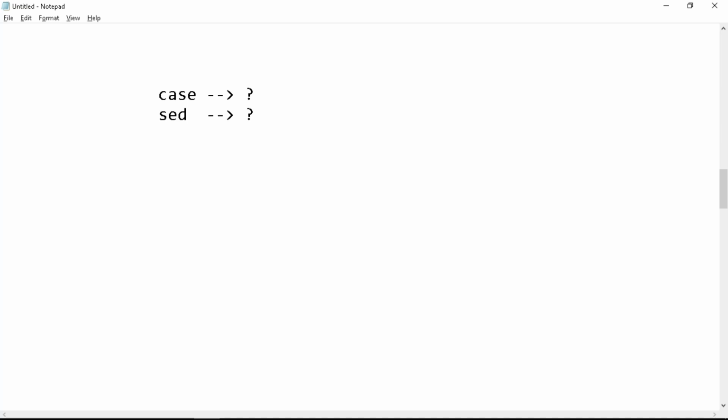Okay, sed is to replace a particular pattern. When we want to access it based on input, we can use case, which is like switch in C. Then we have also seen functions.